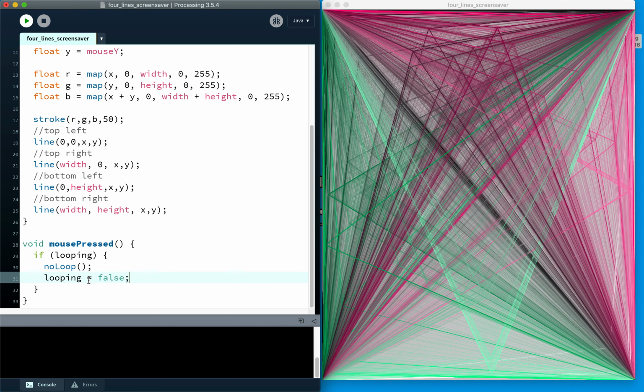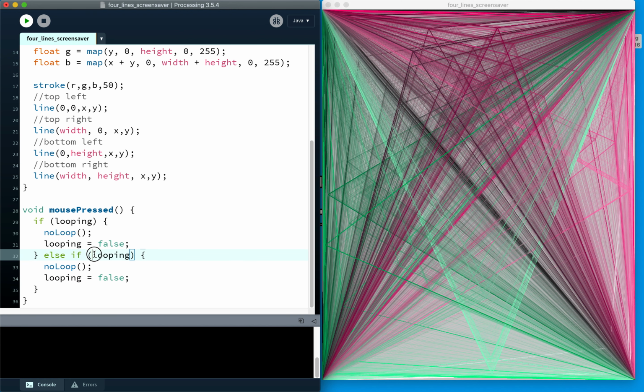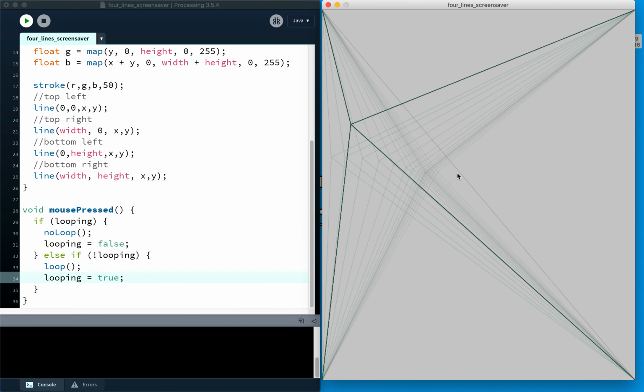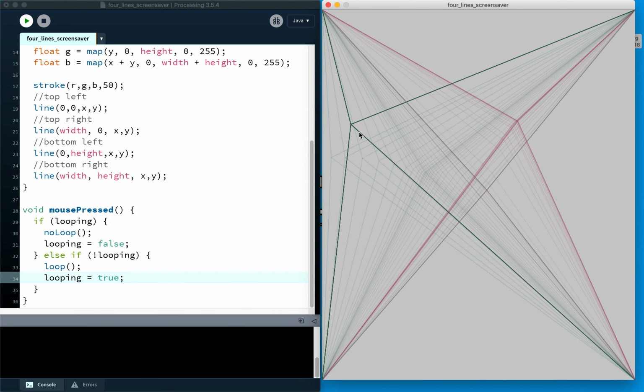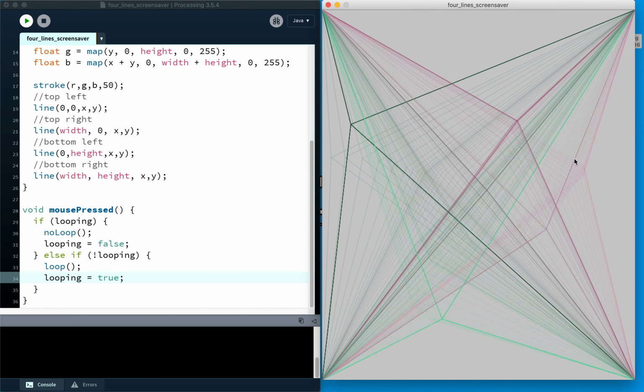equals false. And then I'm going to just copy this. I'm going to say else, paste that. Else if not looping, I think I'm going to just do that, exclamation mark looping. Exclamation mark stands for not. I can say loop, and I can say looping equals true. So let's give that a whirl. So here I can click and it is stopped and it's not following my mouse around anymore, and I can click again and it's now following my mouse around.